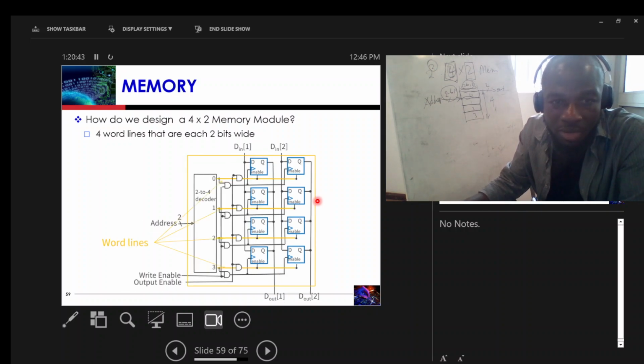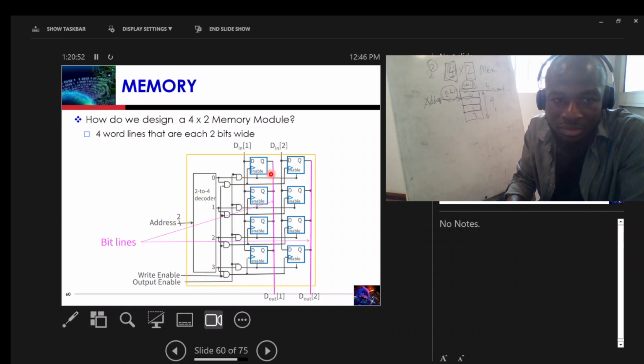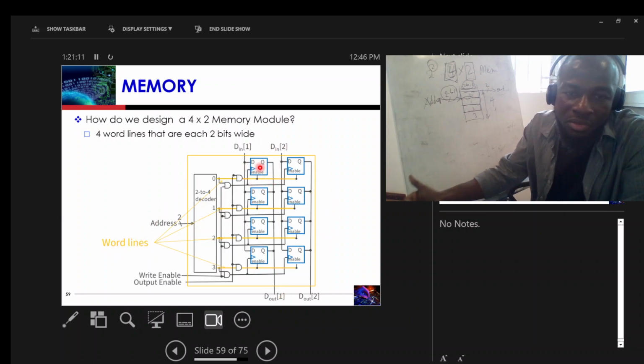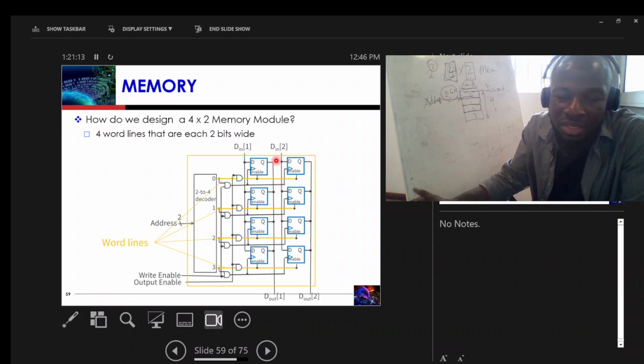And then for the 4x2 memory, or inside the memory, we have what is called the word lines, right? And then we have what is called the bit lines. So word lines, the bit lines. Now what the word line does is that the word line will enable the flip flops, and then the value that is within the flip flop will be made available to the output. That's what the word line does. The word line enables the flip flop for the value that is within the flip flop to be made available.